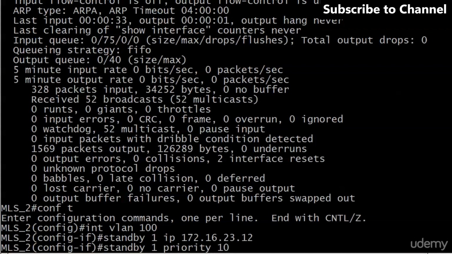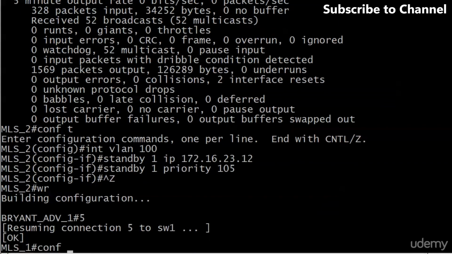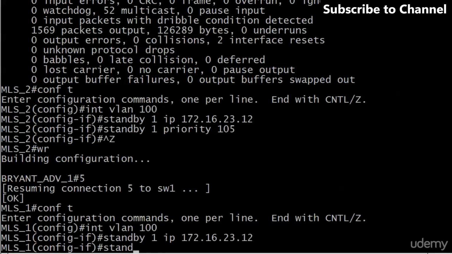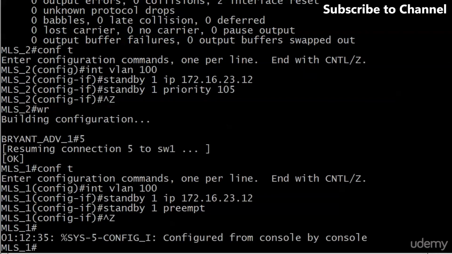And we're going to set the priority to 105 there, and that's going to be it. And that's it. So right now on switch 2, I used the standby IP command to enable HSRP and create our virtual router. Then I set it with a priority of 105, interface VLAN 100. I enabled HSRP, same address, of course, same virtual router, and enabled preemption.